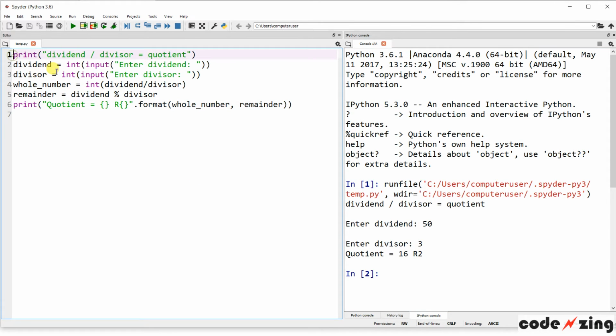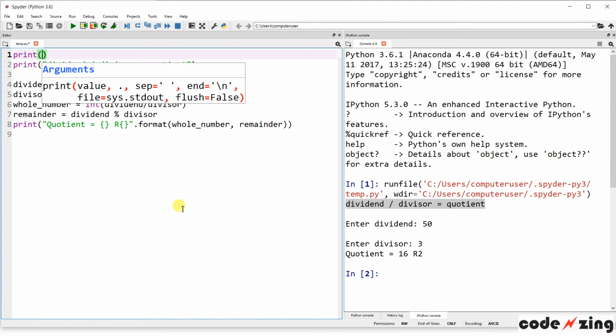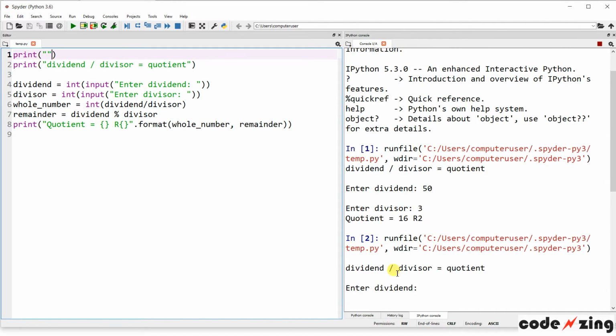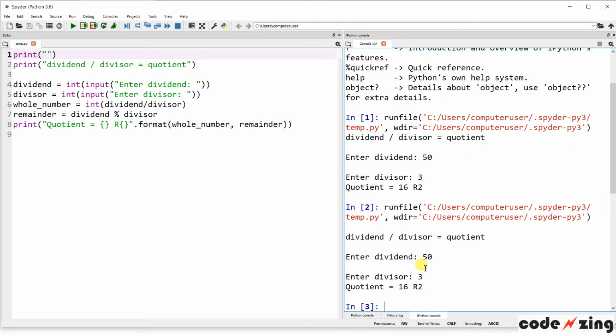So if we look at the code, we can see this first bit is just printing out what was up here: print dividend over divisor equals quotient. You can see it's kind of running into this. If you really wanted to, you could print a blank text string. See, and then that time it makes a little space, makes it a little easier to see. There we go. This next part is the input for the dividend, and then the input for the divisor.